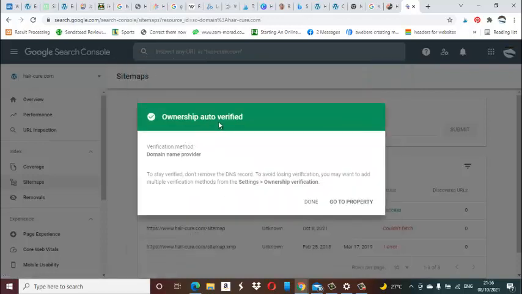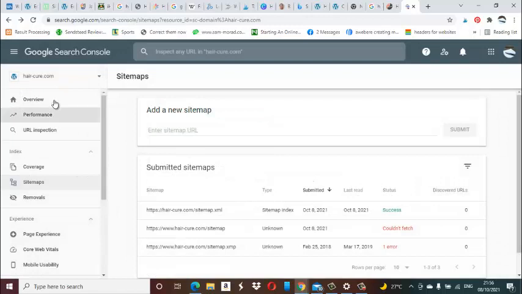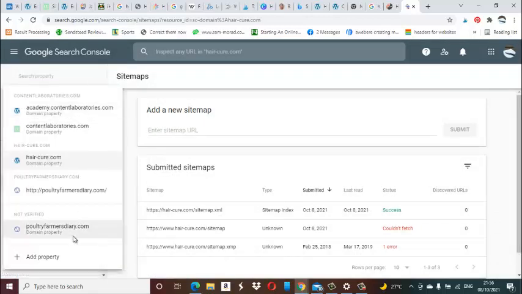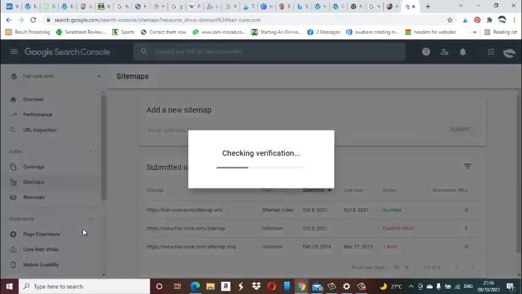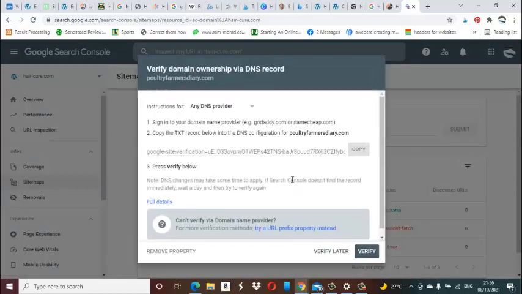It tells you ownership, author is verified. Now let me show you this on, I think I have one website that is not verified. Now Aircure, let's see. Okay, Poultry Farmers Diary. Click this. Now this is the same code, but this time around you're not going to submit this code the way we submitted it on the header section.